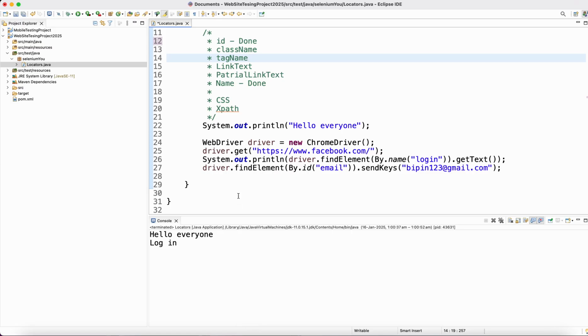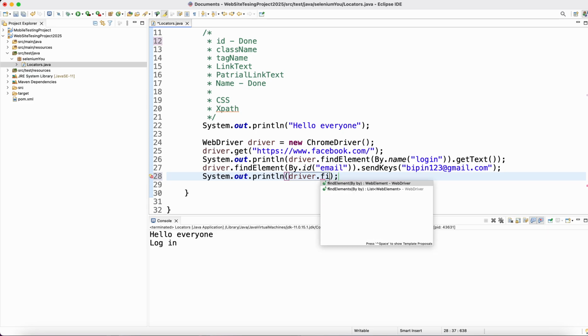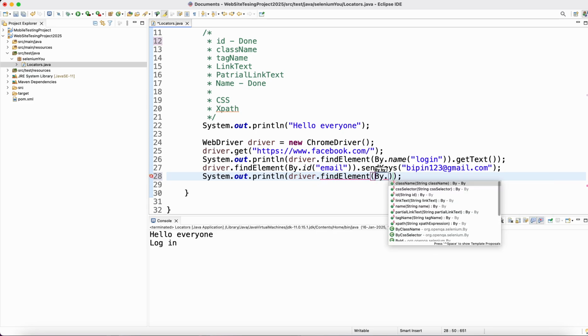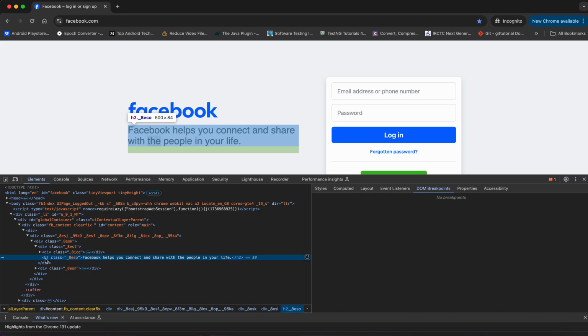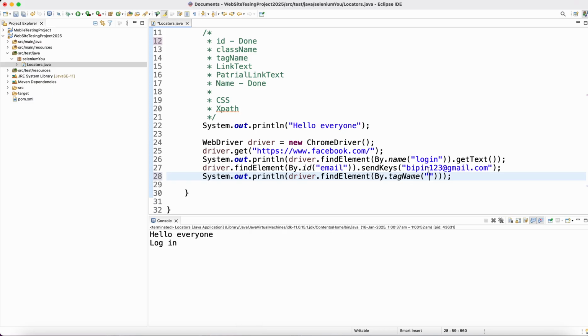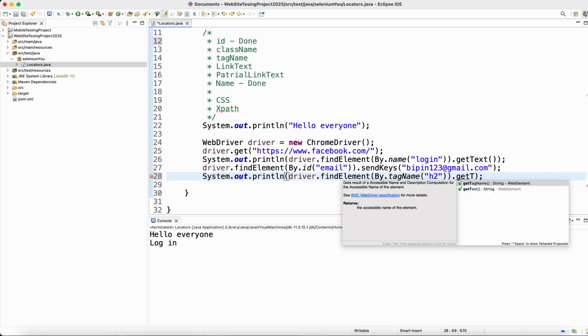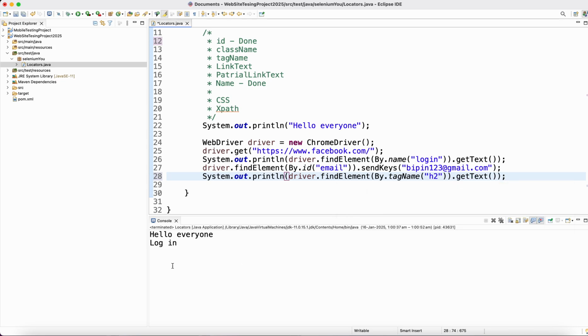So now go to our code, and here we can say again System.out.println, that is driver dot findElement by dot tagName, and give the tag name. What is the tag name over there? Just check what the tag name is over here. So the tag name is h2. So just go here and say h2, and after that we can say dot getText, so that the text can be printed over here. So let's try to do that. Let me run this program.